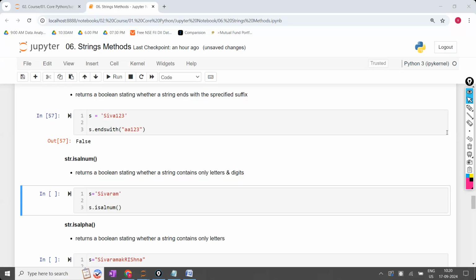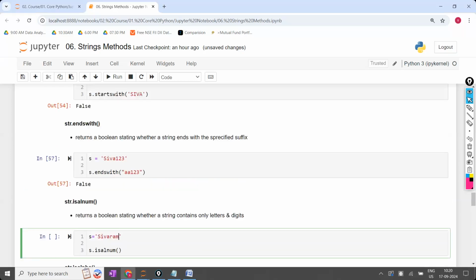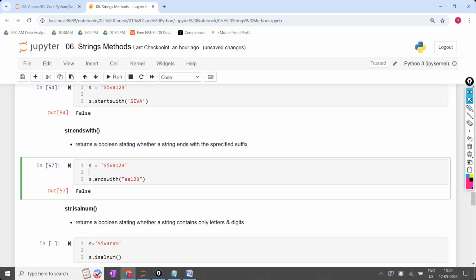Vaibhav, which particular cell? Which line of code was to be repeated? 55. So, I mean this one.